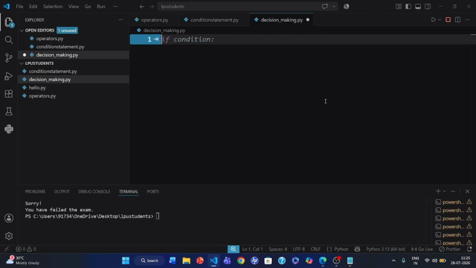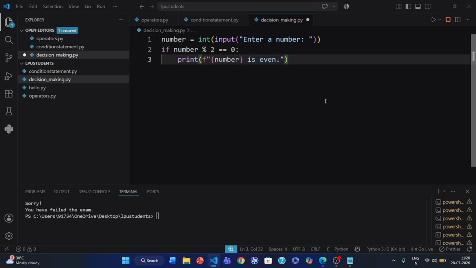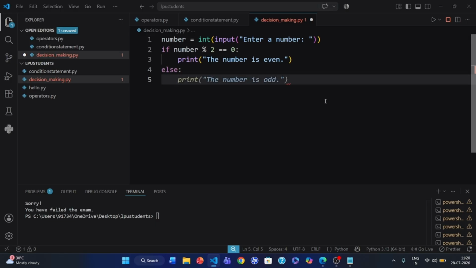Even or odd example. number is equal to int(input("enter a number")). If number modulus 2 is equal to 0, then print the number is even, else the number is odd.